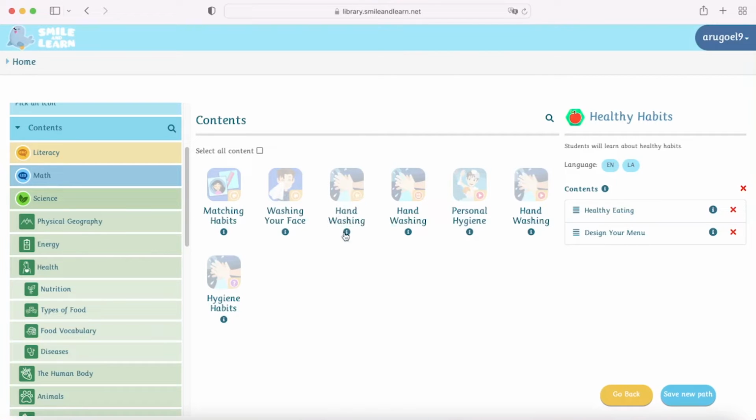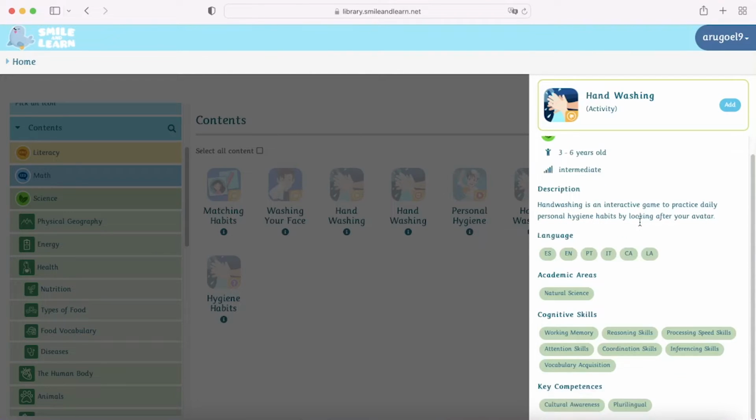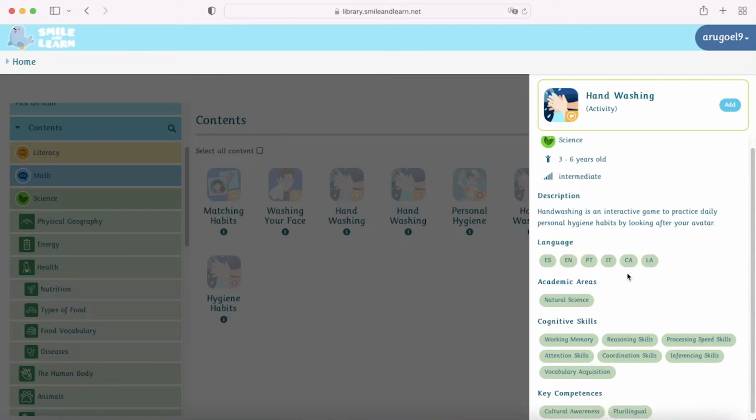So here you can see I have some search results, and I have one on hand washing. Let's say if I want more information about this content, I can click on this icon with an I for information. And here I can see for hand washing, this is an activity. So we have videos, we have activities, we have puzzles. So this will tell you this is a puzzle activity, and it's an interactive game to help children practice personal hygiene habits. And all the languages this content's available in, the academic areas it focuses on, the cognitive skills it works on, and the key competences.